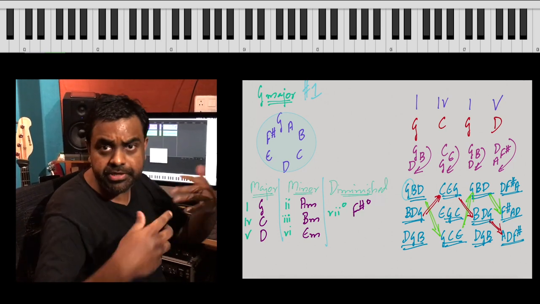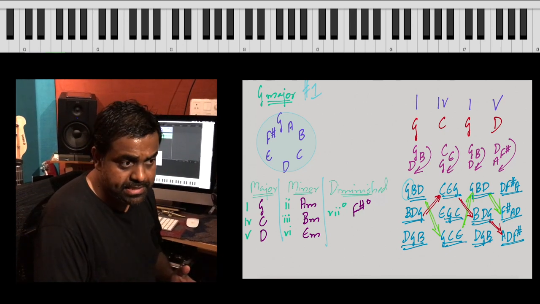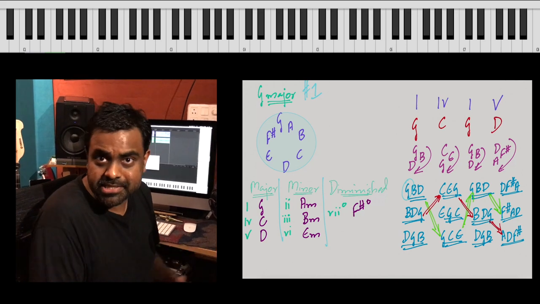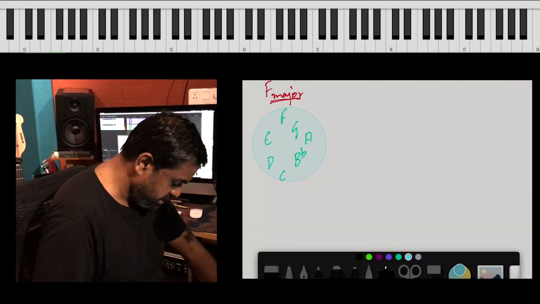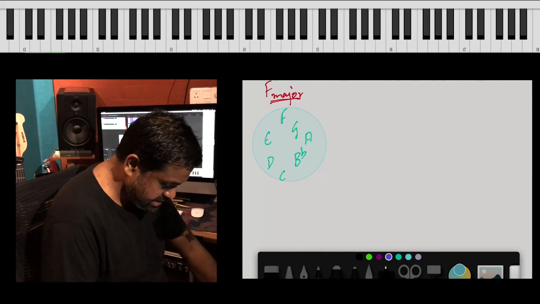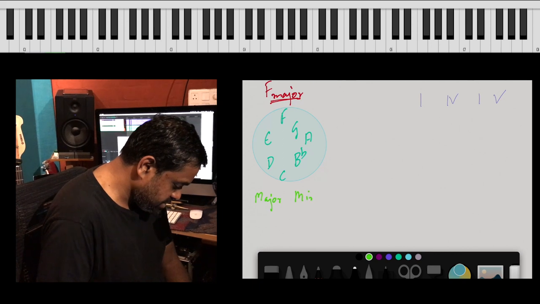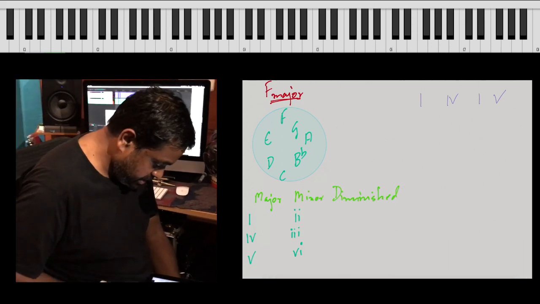And just to revise and capture all that I've talked about in this lesson, instead of me summarizing it, let's just do it on another scale, shall we? Let's do it on the key of F major. So F major, we've written it down in a neat round circle. As always, the major chords, the minor chords, and the lone diminished chord. Okay, let's plot them out.